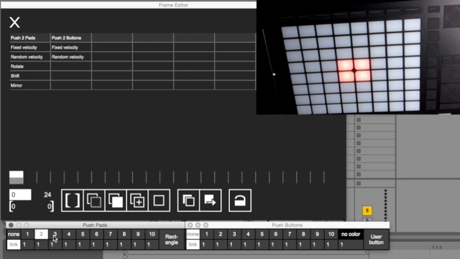Below them, you can change the velocity number. Changes made on the selected colour will be directly shown on the controller to give you a preview of what colour this velocity will produce.